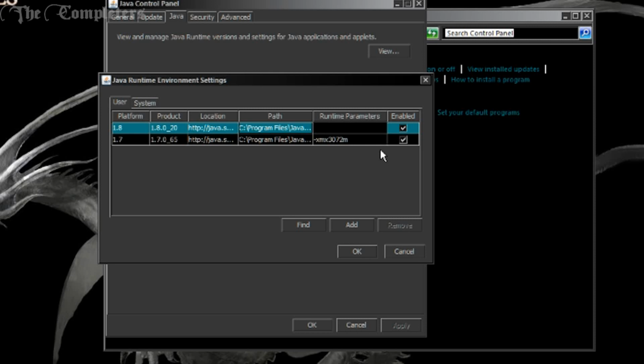So to modify it, all you need to do is type in -Xmx, the amount of RAM you want in there, and then end it with M.